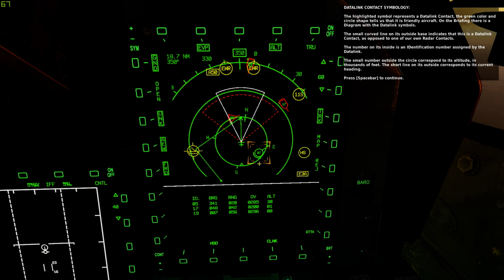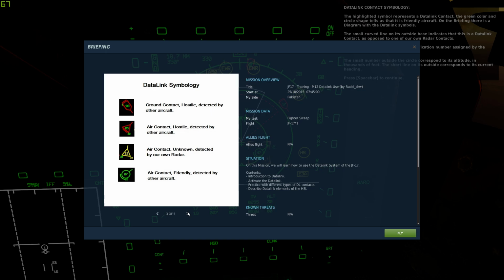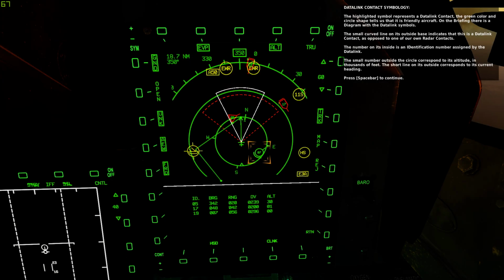On the briefing there is a diagram with the Datalink symbols. The small curved line on its outside base indicates that this is a Datalink contact, as opposed to one of our own radar contacts. The number on its inside is an identification number assigned by the Datalink. The small number outside the circle corresponds to its altitude, in thousands of feet. The short line on its outside corresponds to its current heading.